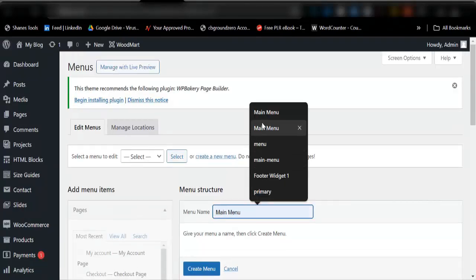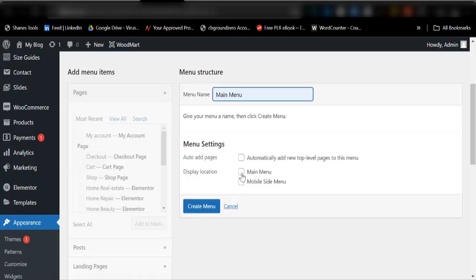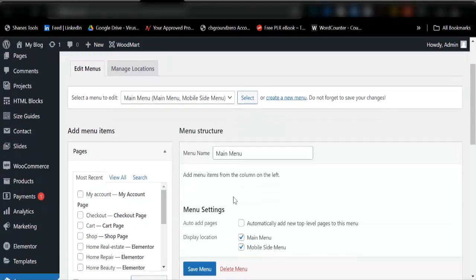I'll give my menu a name. I can just say main menu. Then the menu should be my primary menu, and it also should be my mobile menu, so I'll just select these two. Then I'll click on create. Good, I've created my menu.